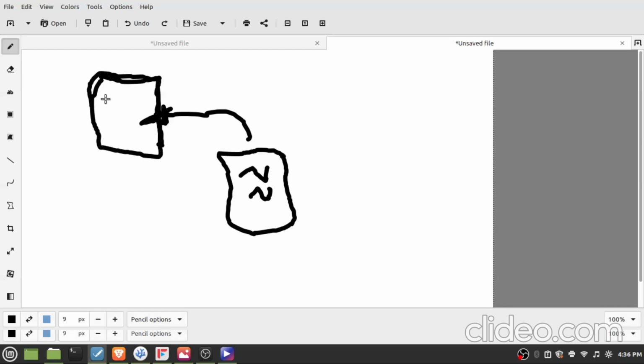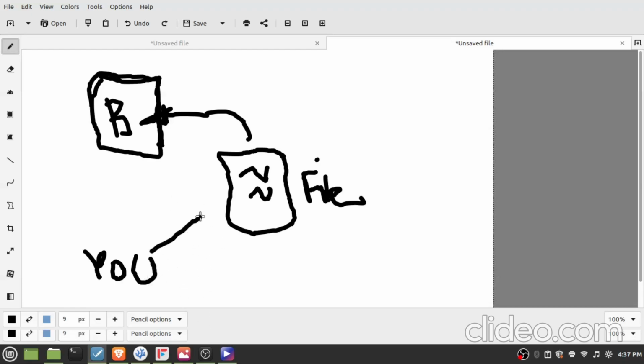I'm going to call this B for block. I'm going to call this file my file. Don't mind the poor drawing, guys. And over here you have you. So now you created this file. When you create this file, this is created the file.